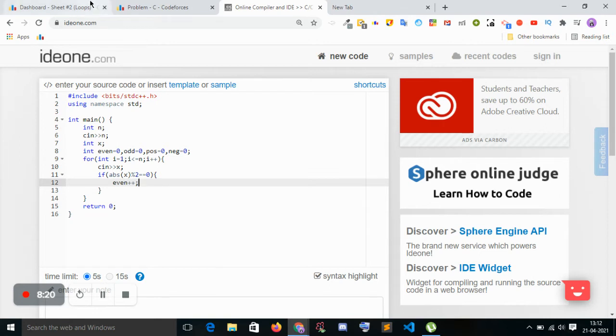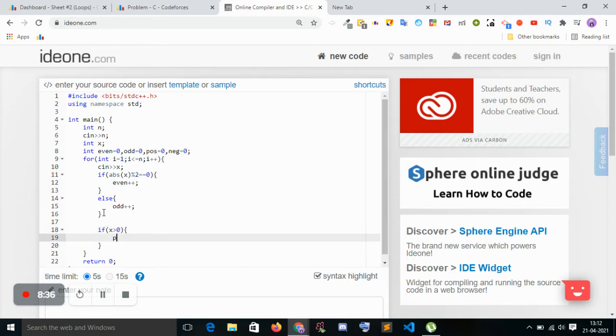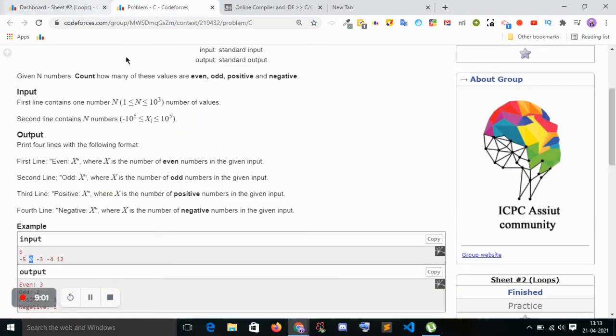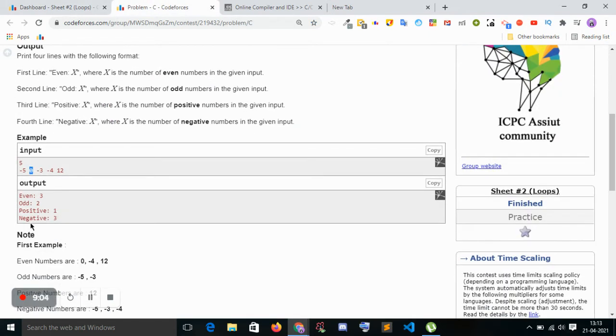Else, odd plus plus. Another condition: if x greater than 0, then pos plus plus. Else if, because the else condition would include 0, and you do not have to include 0. So else if x less than 0, neg plus plus. In both conditions we are not including 0. That's it. N times x will be taken as input. So even, odd, positive, negative, you have to write it.